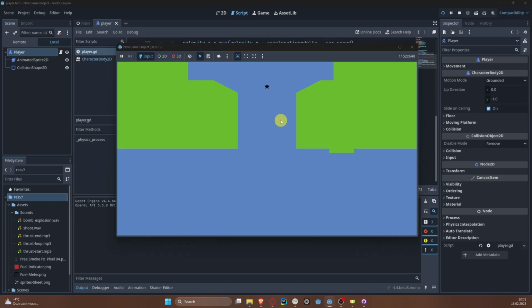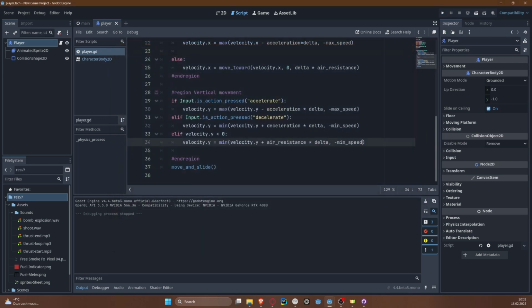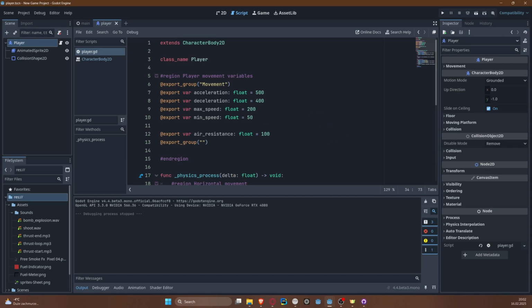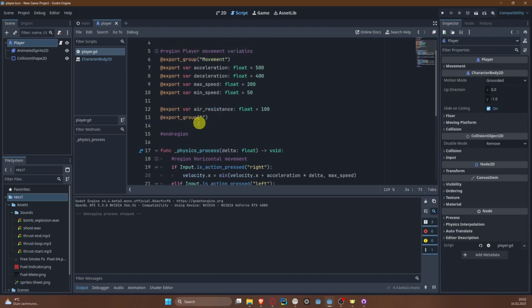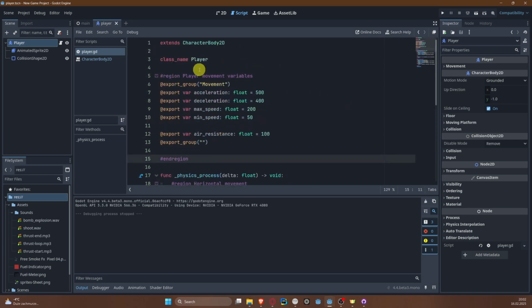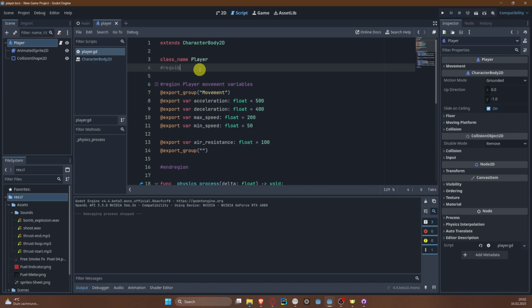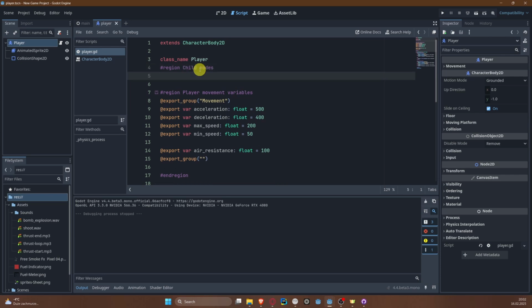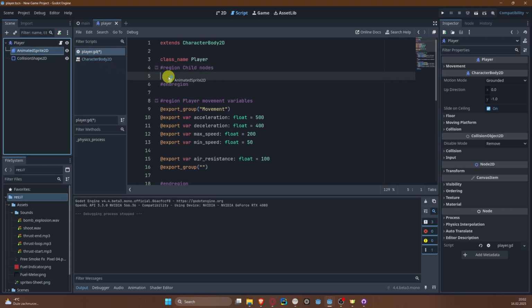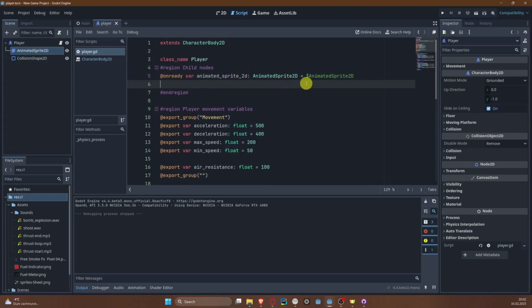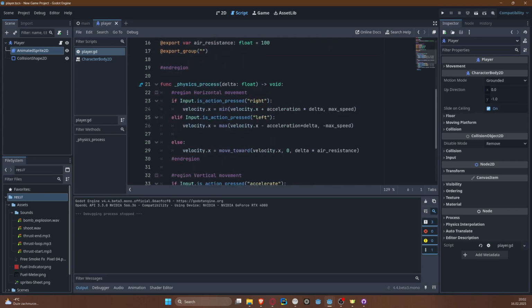Okay, so with that, let's see how all of that works. So I can move, and yeah, I can slow down, but I cannot stop. So this is great. What we can also add, very simply, is the change of the sprites. So we need the reference to the AnimatedSprite2D node. Let's just do another region here at the top, and let's say region nodes or child nodes. That makes sense. Here I can just click and drag, hold control and let go, and we get an automatic reference for the child node.